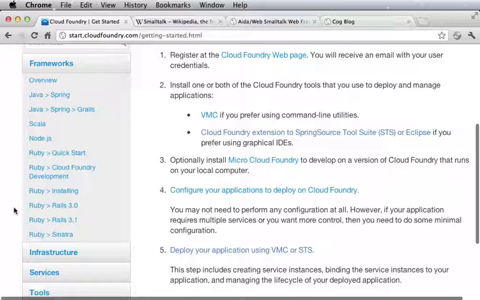Of course, this only works if the runtime and framework are built into Cloud Foundry, and popular things like Rails, Spring, and Sinatra are included. At present, Smalltalk is not included in the official release of Cloud Foundry. In this screencast, we explore one way of deploying a Smalltalk application into Cloud Foundry.